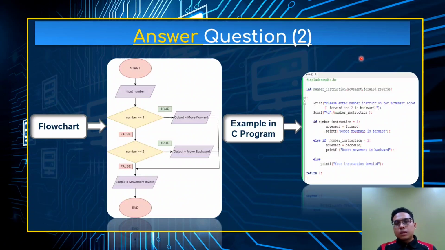This is an example in C programming. We call it the integer number instruction. We need to declare the integer first. Movement forward, reverse. Enter the number for the robot to move. 1 is forward, 2 is backward or reverse. This scanf is to save the number.